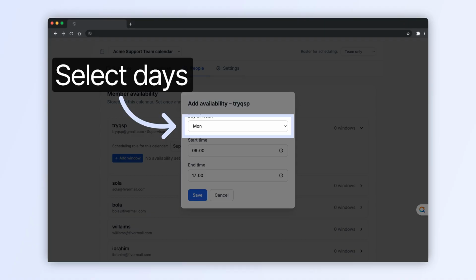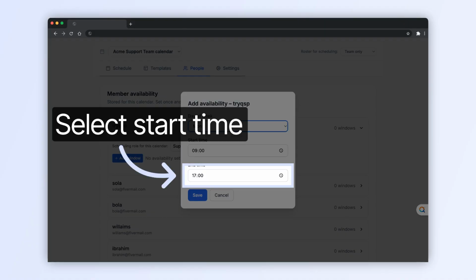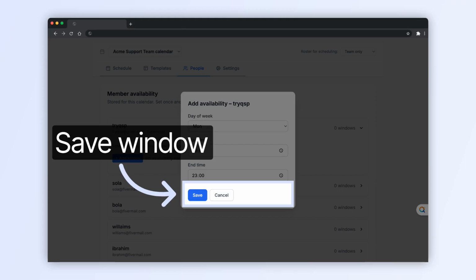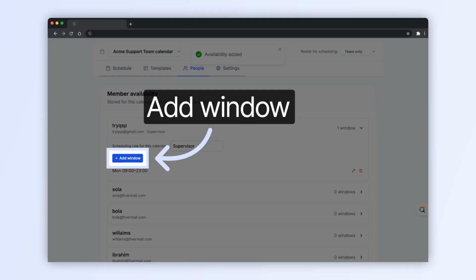Select the day to fill your availability window. Select the window start time. I filled 9 to 1700 hours to set the start time for the availability window. Click Save to save the availability window settings. Click Add Window to create an additional availability period.